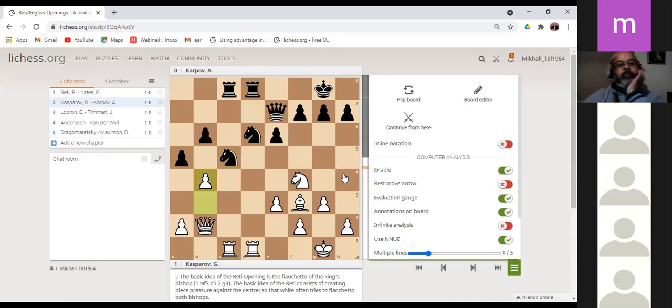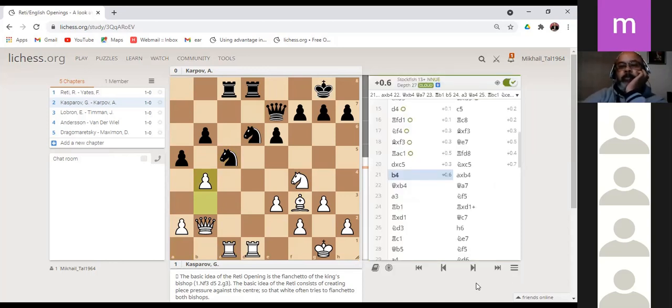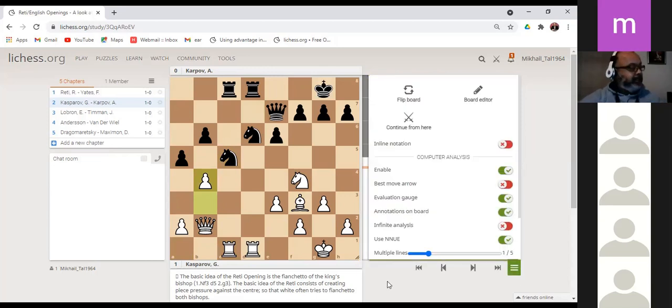Very interesting move, b4. Why do you guys think b4 is played? What's the tactic?